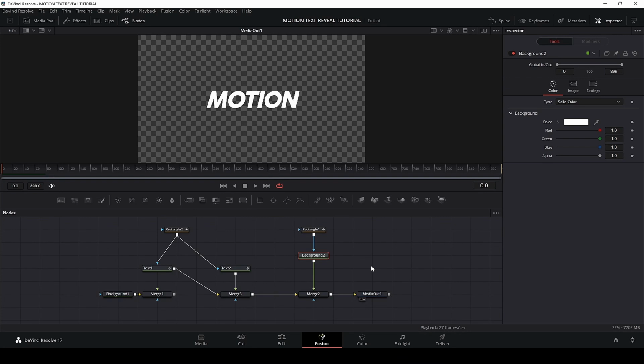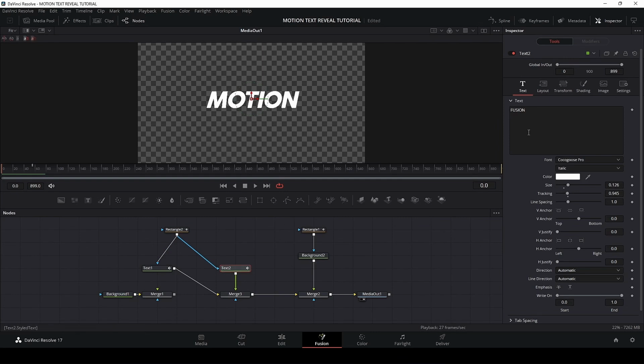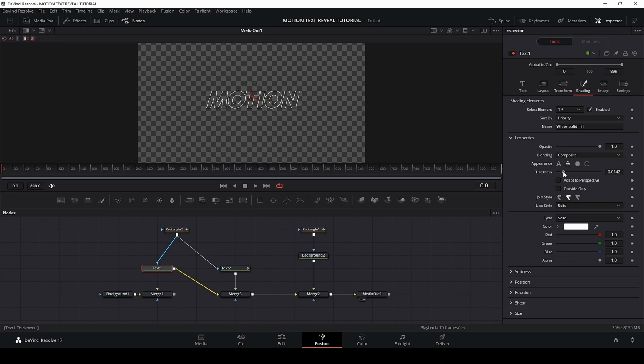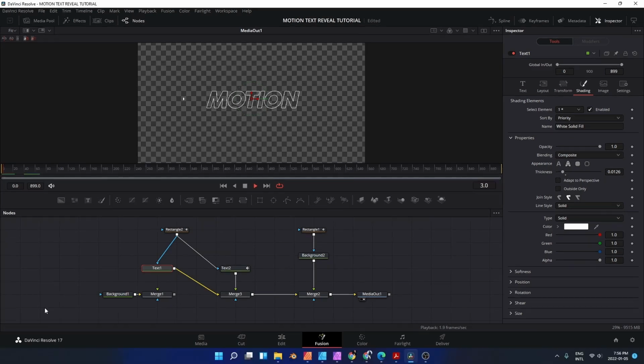Another option is to use the same setup to explore another kind of animation. So I will replace the word Fusion with motion and make all text nodes the same. Okay, so now we just have the word motion. In the first text node, I will click on shading in the inspector and change the appearance to outline. Let's play. Alright, looks good.